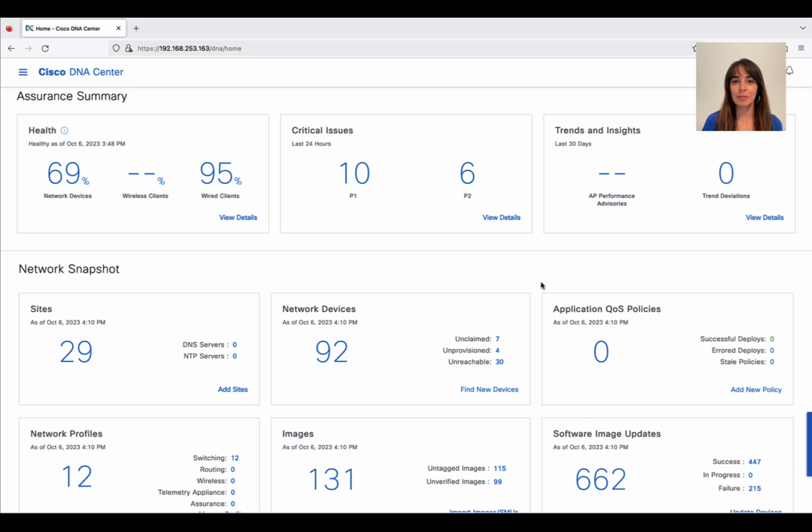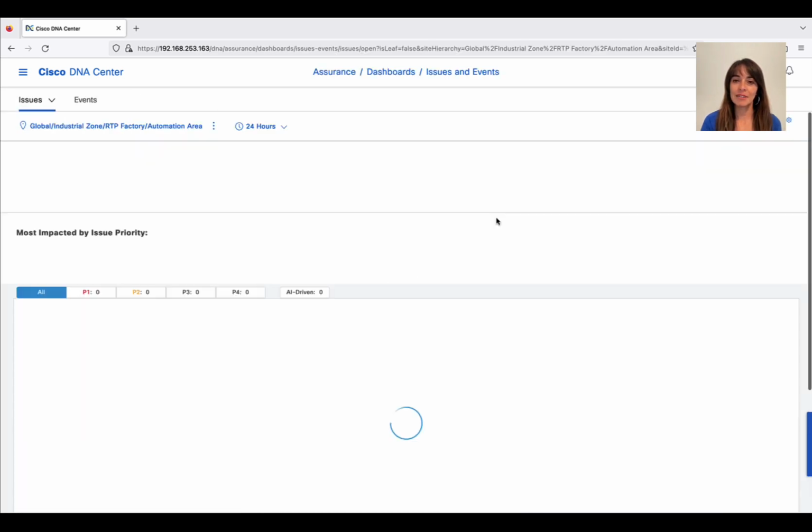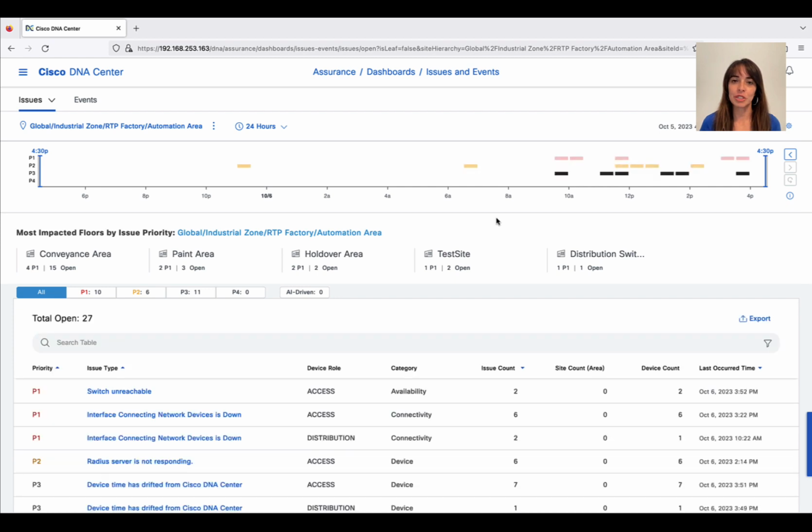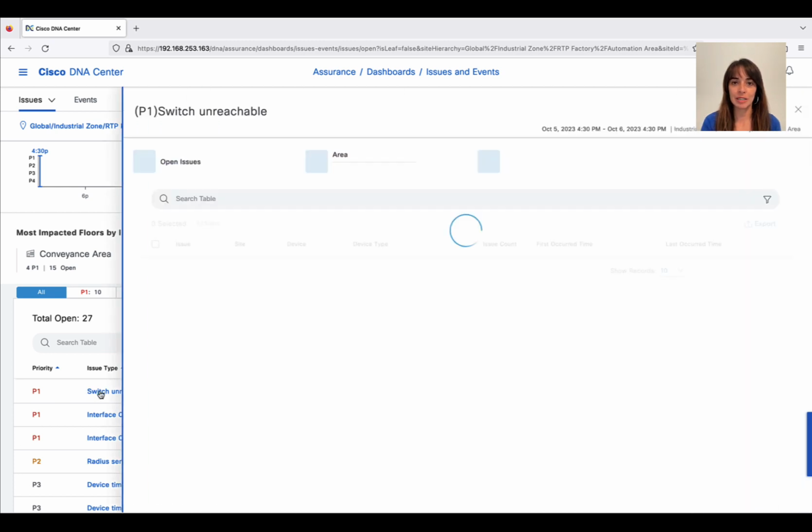The first step on device replacement is to identify that the switch needs to be replaced. If a switch is unreachable, Catalyst Center will display this in assurance pages. Let's take a look. The user can navigate to the assurance dashboard and see if there are any critical issues. A switch being unreachable will be a priority 1 issue, highlighted in red. As we see, it says switch unreachable, and the user can click and investigate more.